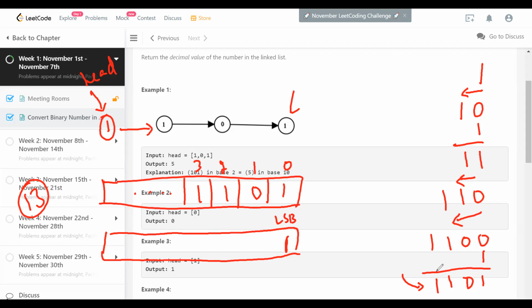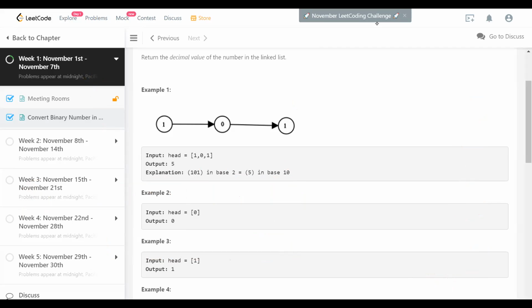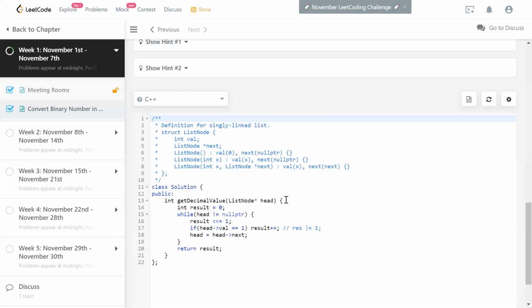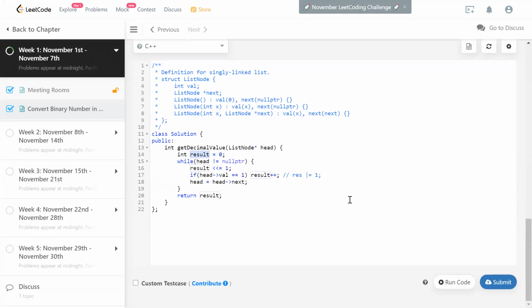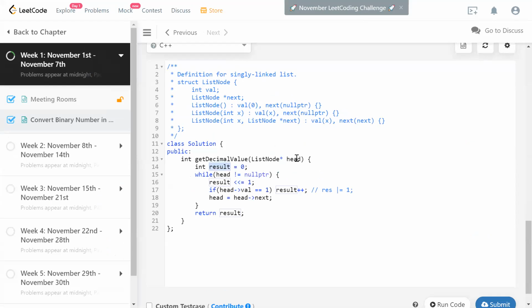Let me directly get into the coding. What we need is the result, which is going to be initialized to 0 here, right? And we have a linked list here starting with head. If head is already pointing to null, that means we don't have any more bits. So as long as it is not null, I'm going to go inside here. Now because I have a bit, I need to make a place for that at the least significant bit position. That's why I'm going to left shift the result by 1 bit, right? This is left shifting by 1 bit.